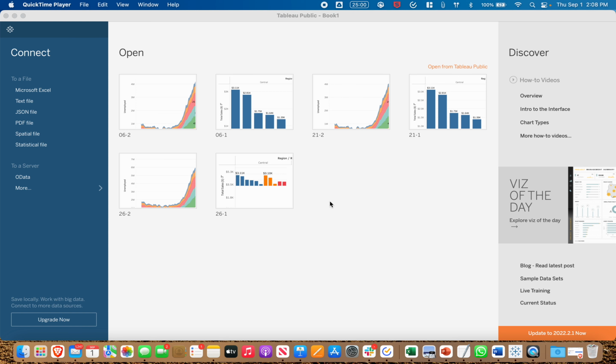Welcome to the video demo of using Tableau. So if you have Tableau Public loaded up, this is what you should see when you load up the file. If you've done any previous visualizations in Tableau Public, these should all be accessible for you up here. This is essentially the first screen that you see when you load up Tableau Public.